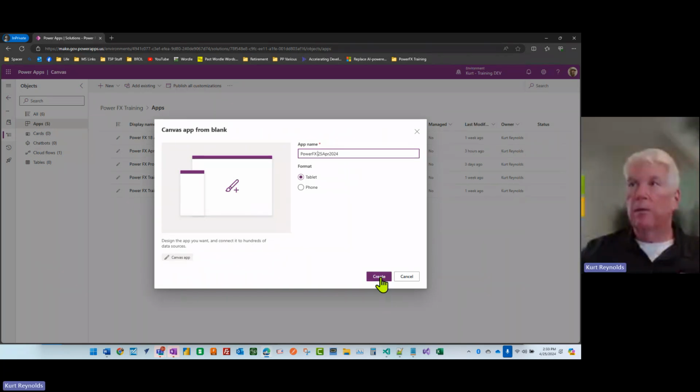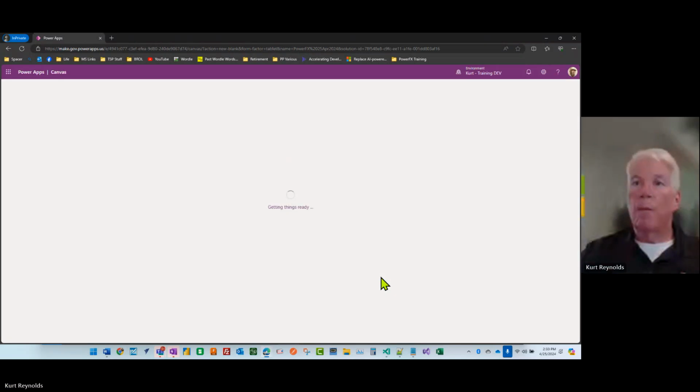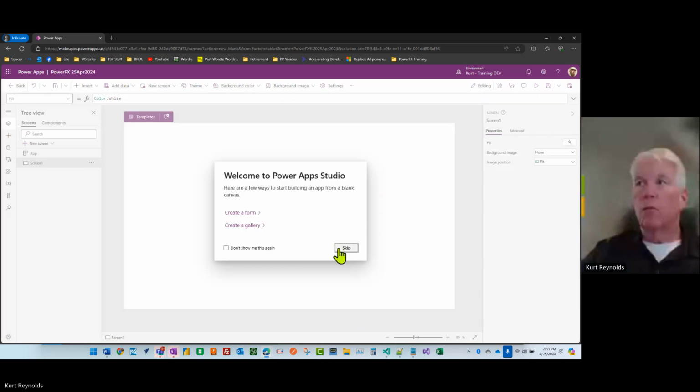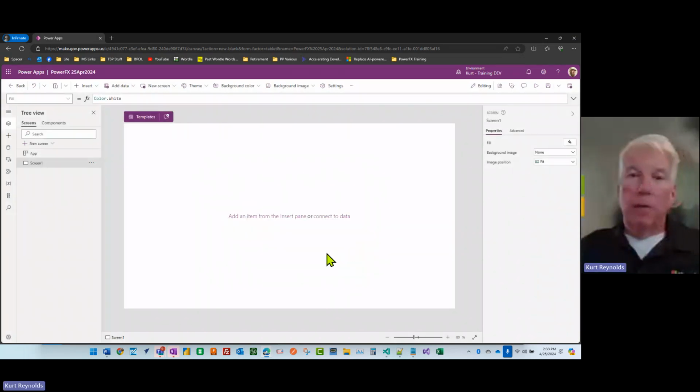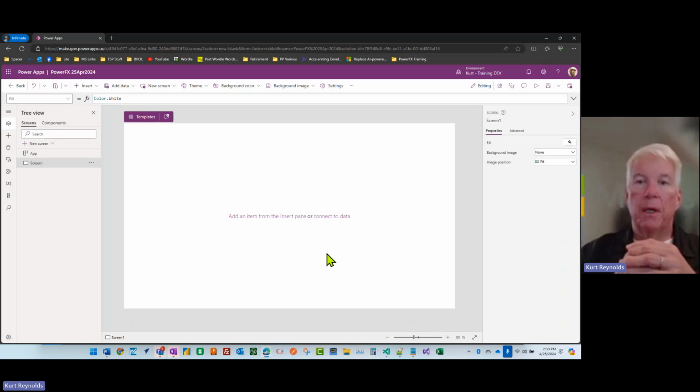Power FX 25 April 2024. All of this is being done live. I really do like that; the fun part about this is doing things live.